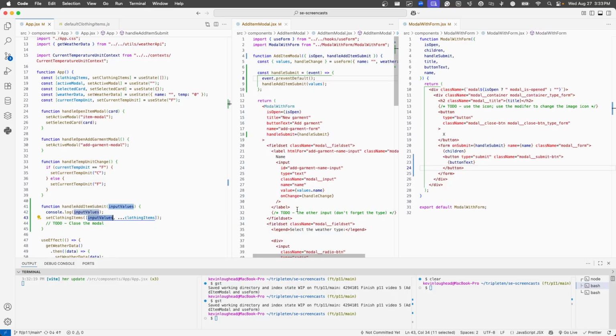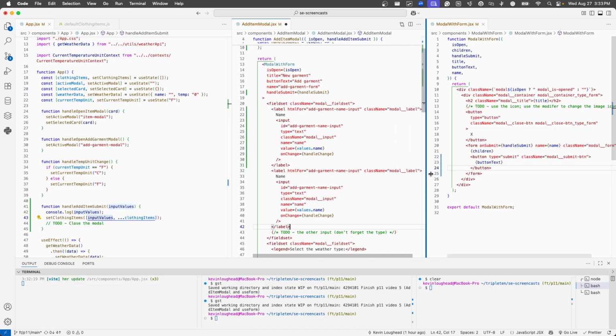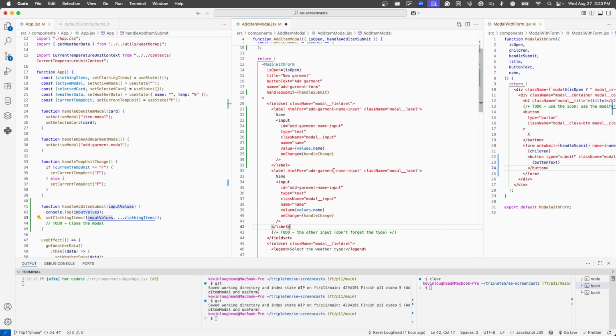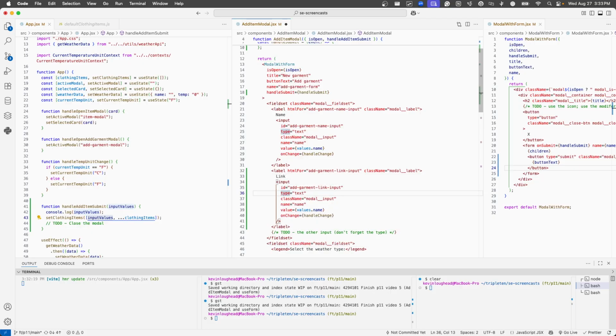Just to make sure we have everything wired together, I think I will implement this last piece here, the final input. So basically all that we would need to do is change a bunch of places to say link instead of name, making sure we are changing the correct things. The type would need to be URL. The name needs to be link. The value needs to be values.link.